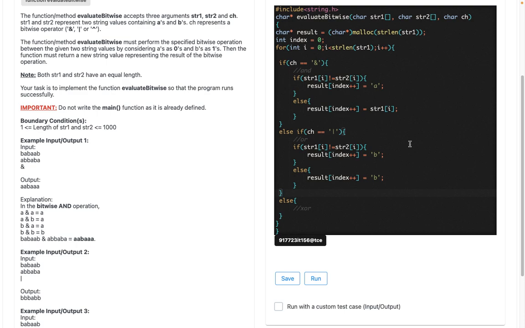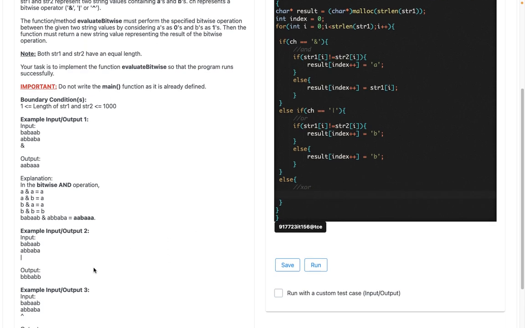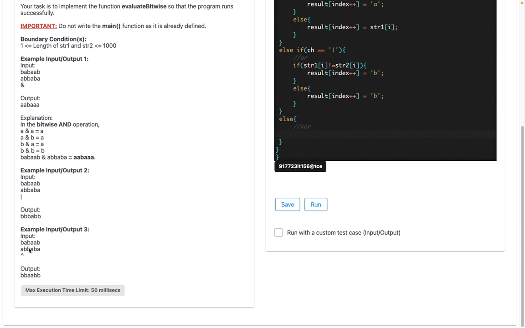So here comes the XOR operations. Given this base case, if given B and A, we are going to have B, and if given A and A, we are going to have A, and if given A and B, okay. What if given B and B? If it's B and B, we are going to end up at A. If it's A and A, we are going to end up at A.